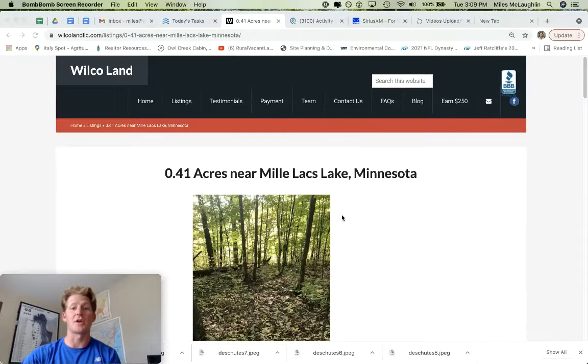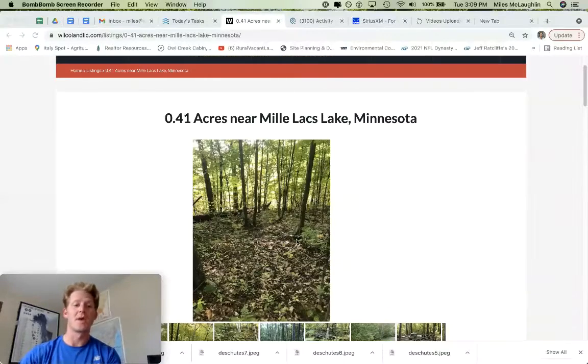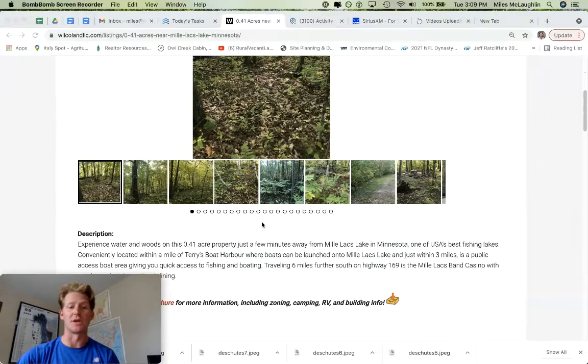I've got a half an acre property here near Mille Lake in Crow Wing County, Minnesota. I want to cover access and where this property is located in this video. We're getting a lot of questions about that. Also want to talk about what I see in the property and how you can do some of your own due diligence.